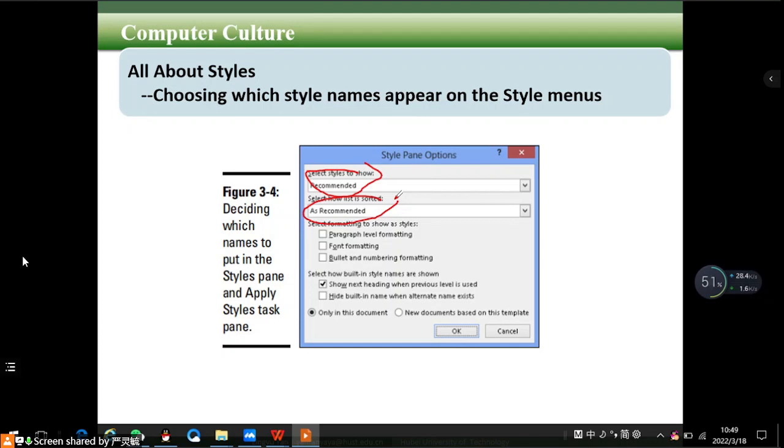Well, you can also select formatting to show as a style. Choose options to declare which styles to list: those that pertain to paragraph level formatting, fonts, and bulleted and numbered lists. You can also select how built-in style names are shown. Choose an option to tell how to handle built-in styles, the obscure styles that Word applies on its own when you create tables or tables of contents and other self-generating lists. You can also apply to the document or text as well.